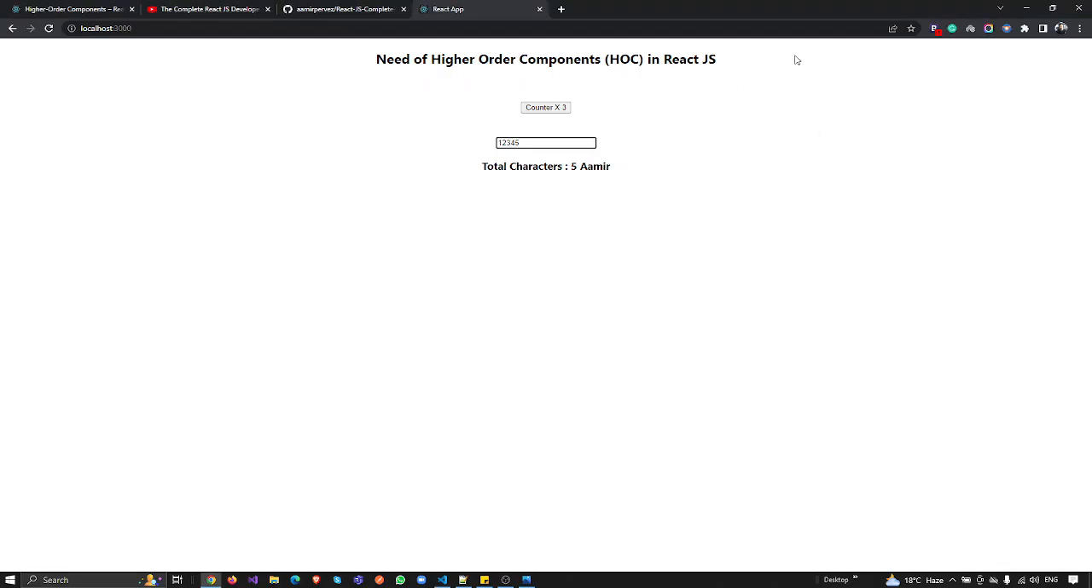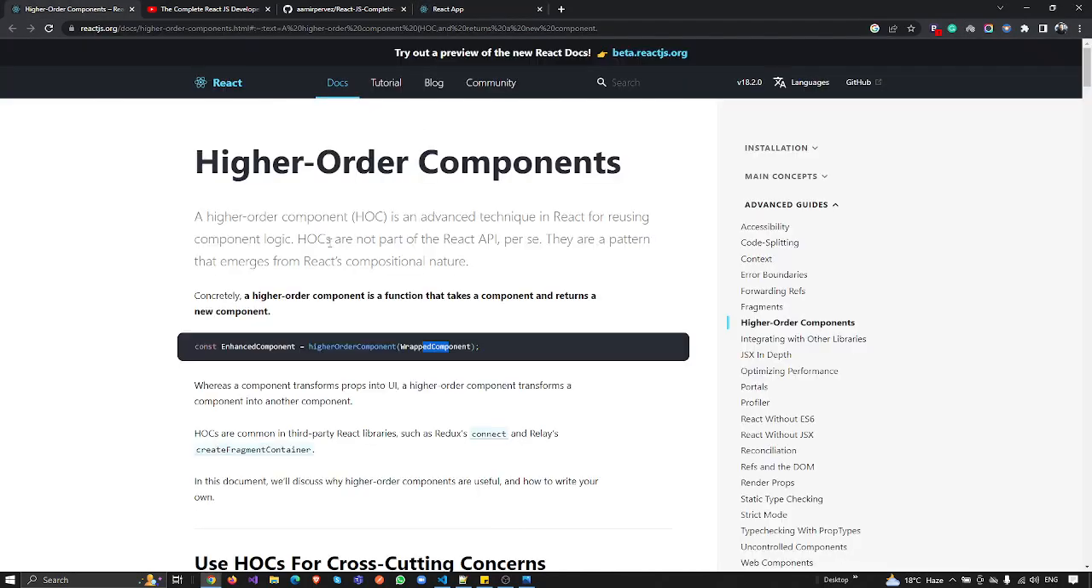Let's assume we have a third component here. I do not need to rewrite the counter logic. It is going to use the HOC component logic. So this is how we achieve this part.